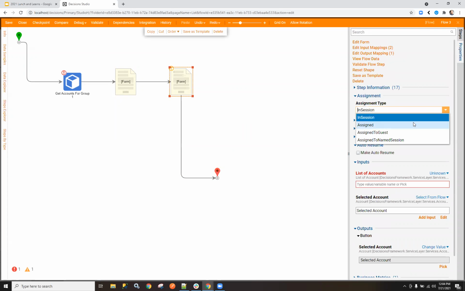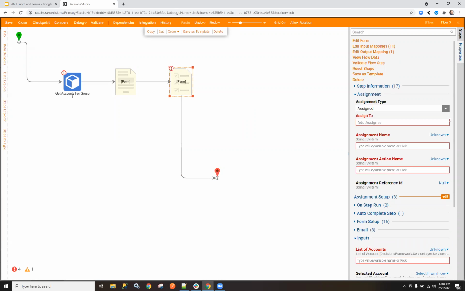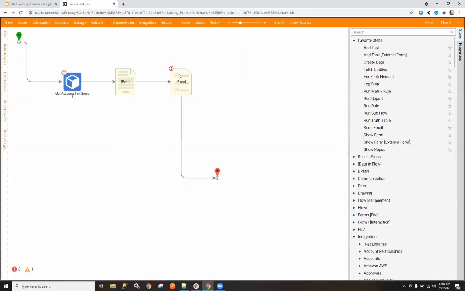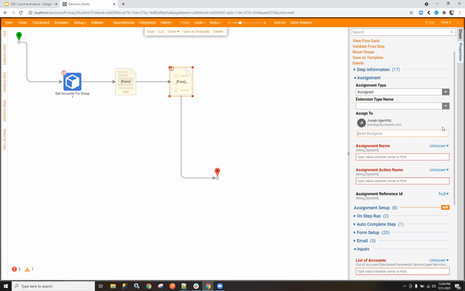So I'm going to say this is assigned, and it's going to ask me who I need to assign it to. Now, this assigned to is a static thing. I could type in here, Josiah, and it's going to give me my account there. And now every time this flow runs, it's assigned to that user. I can do the same thing with a group.